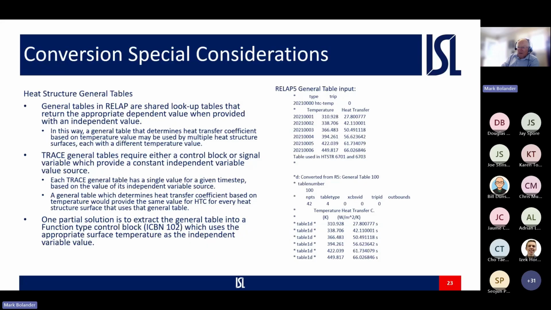A partial solution is to extract the general table into a function type control block, which uses the appropriate surface temperatures as the independent variable value. That's something you need to be wary of and consider in your conversion process.